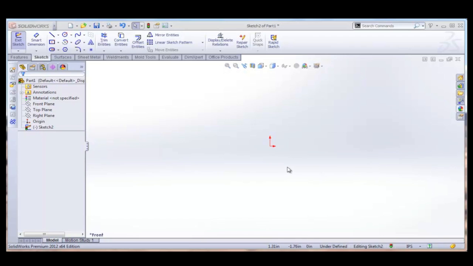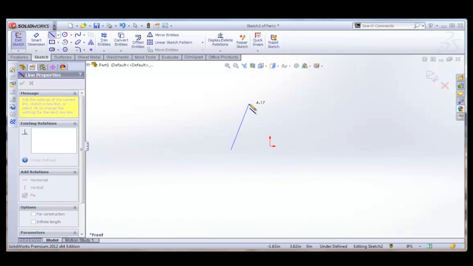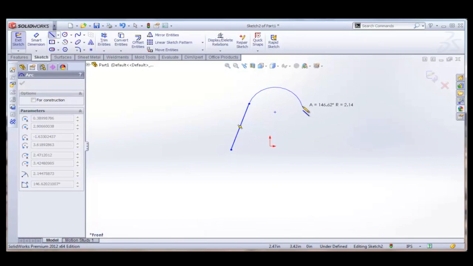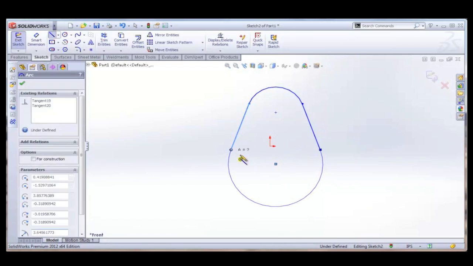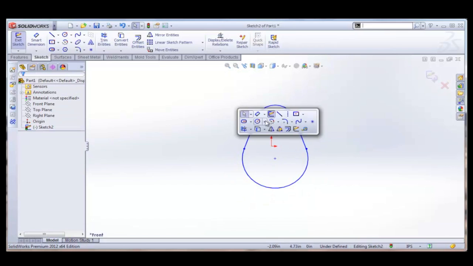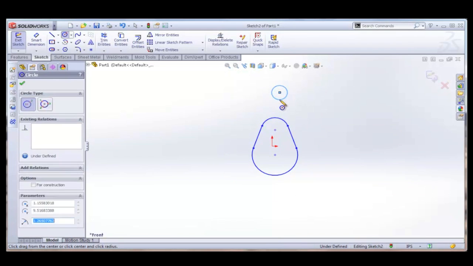In this first example, I'm going to start by creating just a simple cam shape. So I'm just going to draw a very simple one, with two arcs connected by two lines. And then a circle that will act as a cam follower.